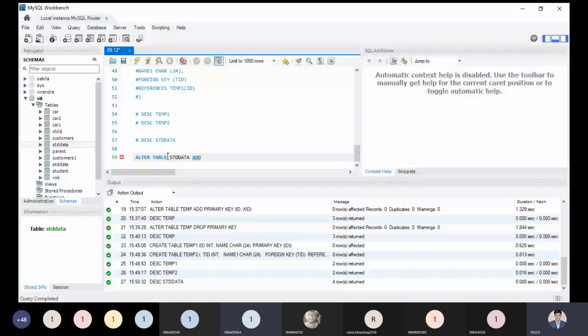What would be the add syntax? Yes, the table name, then the ADD keyword. With this keyword we have to use ADD COLUMN.